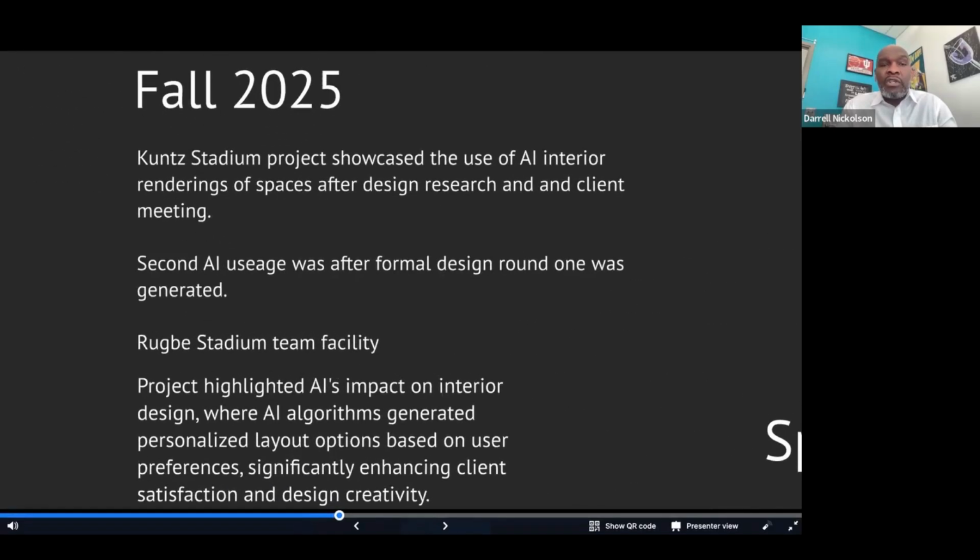So in the fall of 2025, we worked on a project here in Indianapolis, Indiana. It is the Kuntz Stadium project, and it is a rugby stadium. Well, it was, I think, a football stadium way back 30, 40 years ago, right? And it's been kind of abandoned for many, many years, but now it is going to become the new home of a rugby team that's going to be moving here to Indianapolis at some point in the next couple of years.